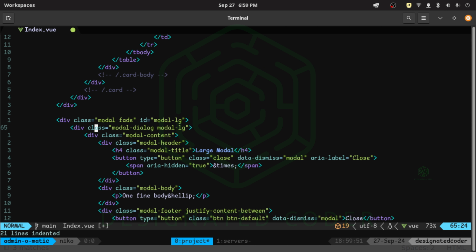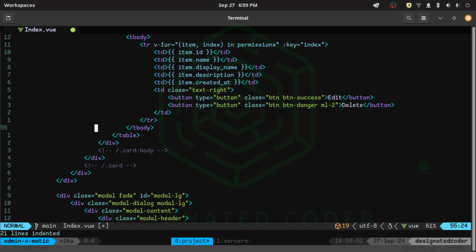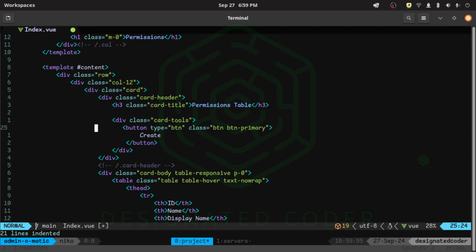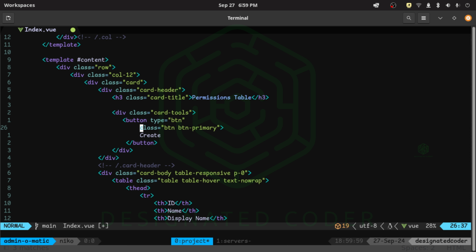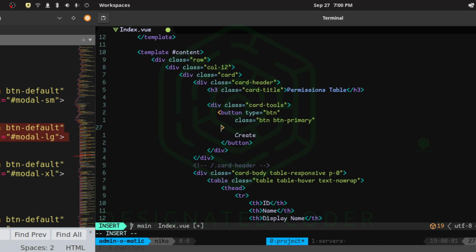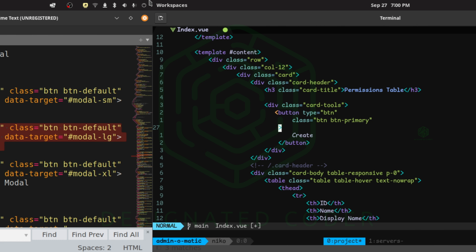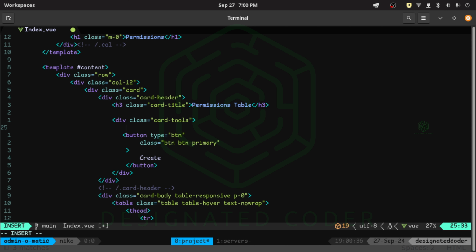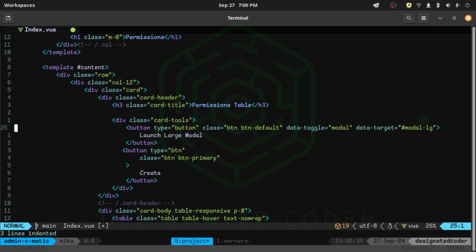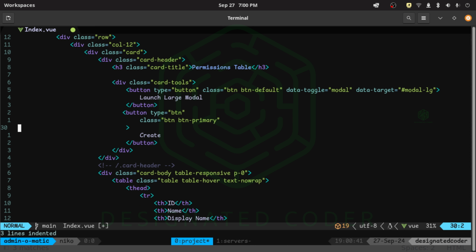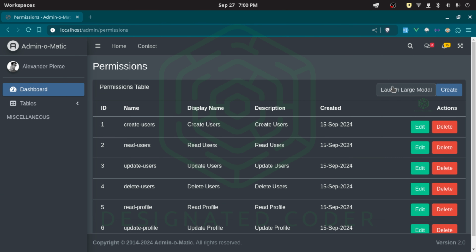We have modal large, and let's go and grab the things that we're going to need for that button in order to make the button work for now. It uses jQuery. So in here, I am going to copy this button, and I'm going to go ahead and paste it above this one, just so we can see what it does, right? So we'll save that. And we have it here.